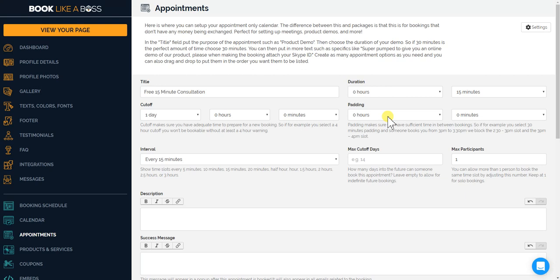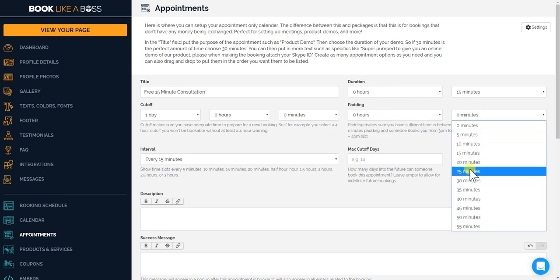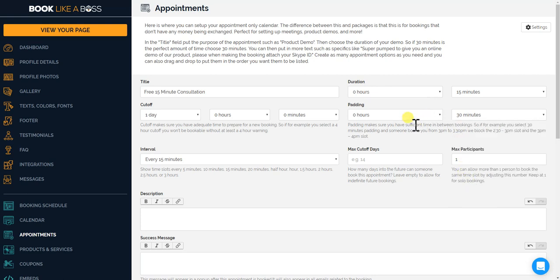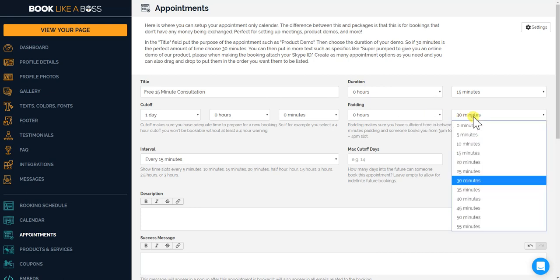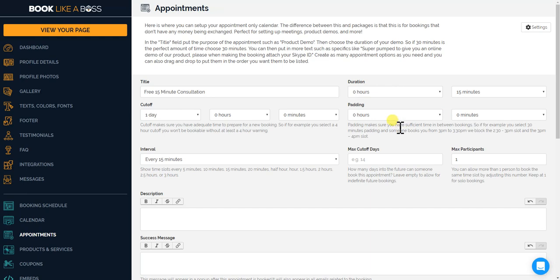Padding is how much time you want in between meetings. So if someone books you at, let's say, 3 o'clock to 3:30, then we'll block off 2:30 to 3 p.m. and 3 p.m. to 4 p.m. That's if you put a 30-minute blockage in between. All right, that way it gives you time between bookings. And we'll also show you as being a little bit more busy.